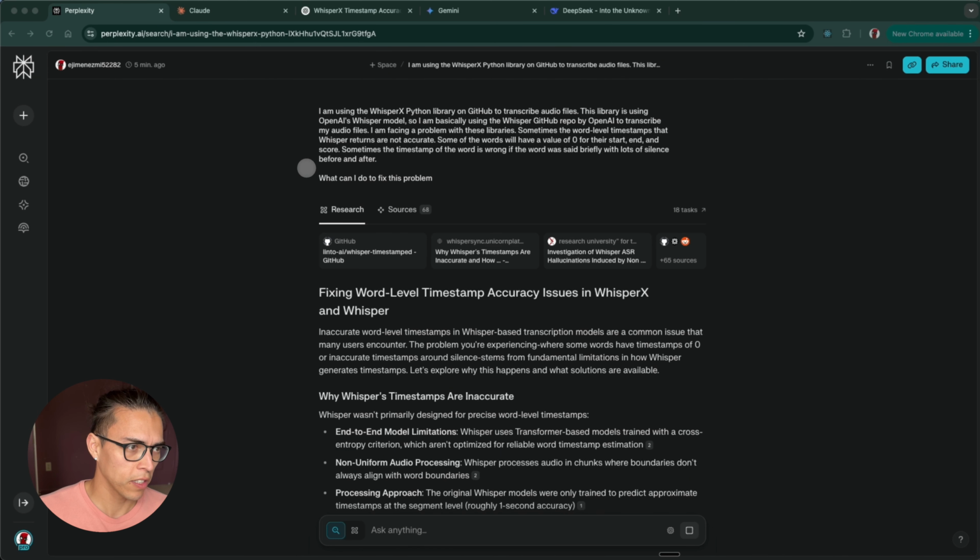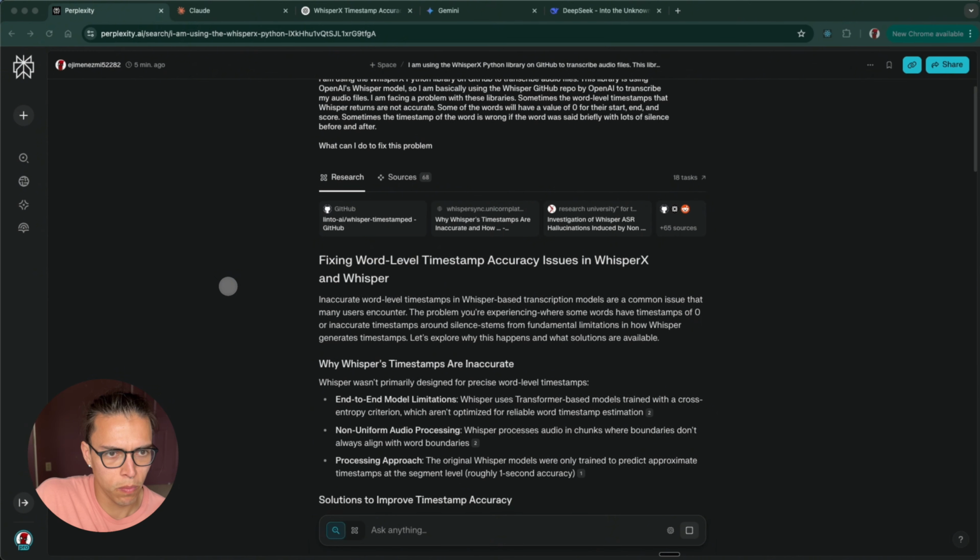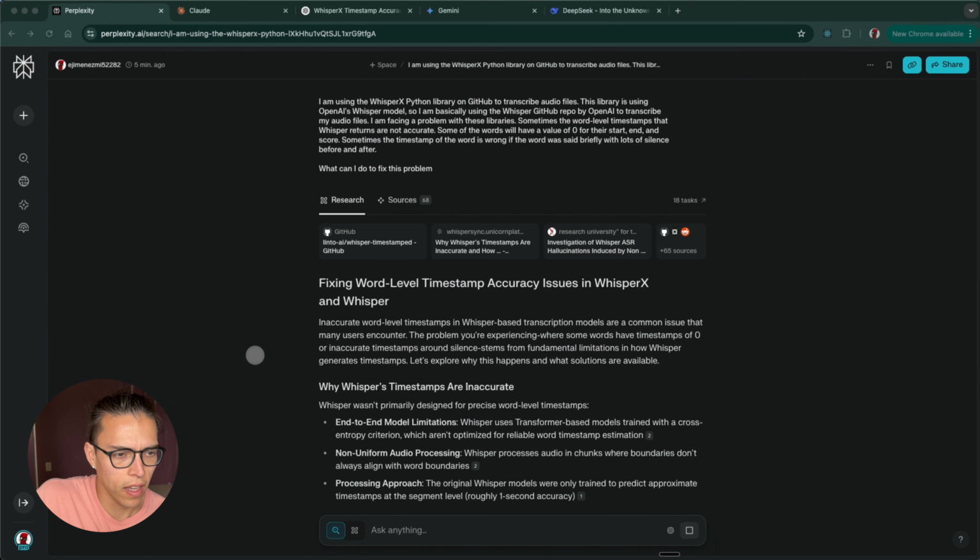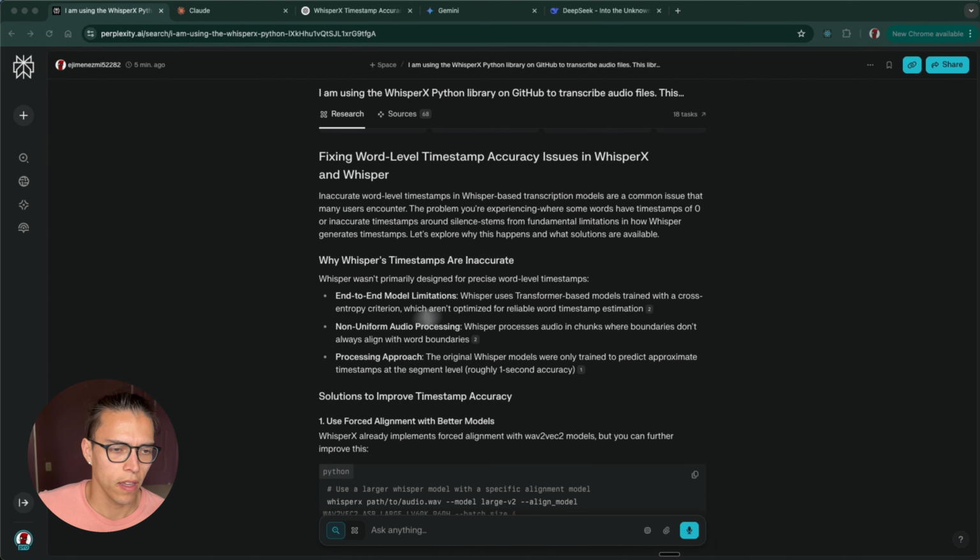So Perplexity finished with its response before I could even start testing with the different libraries to see if I could get them to produce more accurate timestamps. And in its response, it says that these inaccuracies in the timestamps are fundamental limitations of Whisper and how it generates timestamps, because basically Whisper was trained to generate accurate transcriptions, so to detect or to figure out what the word is accurately, but it wasn't trained to know exactly when that word was said.